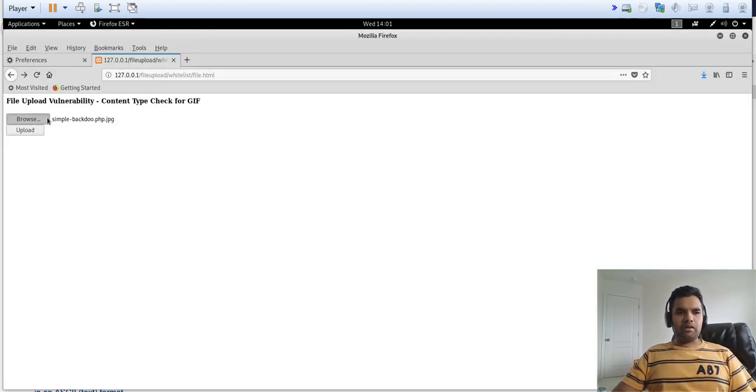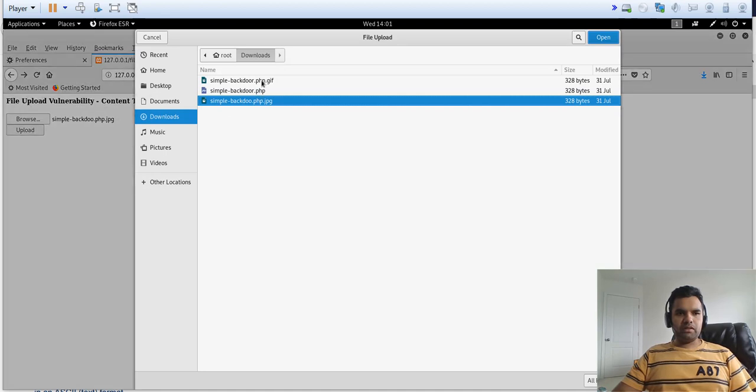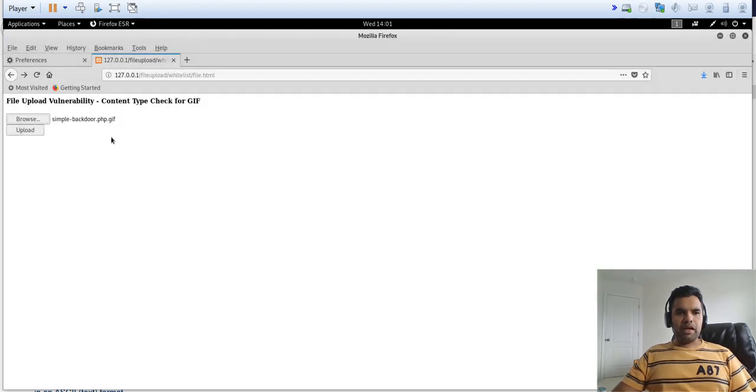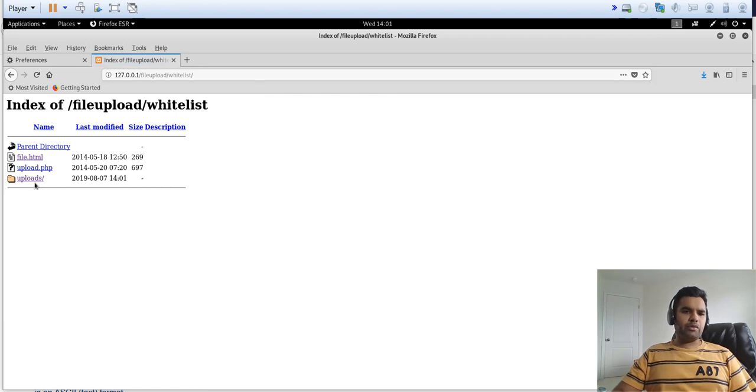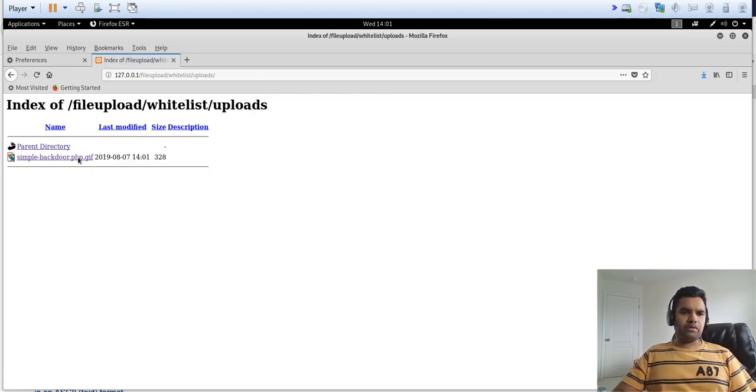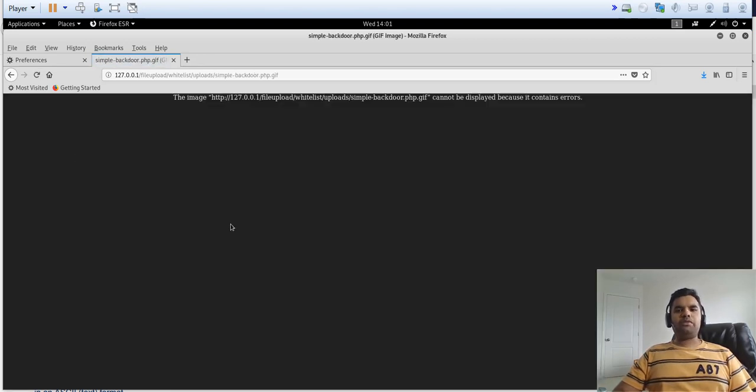Now with the secure configuration, the file will be uploaded, right? So now the file is uploaded, but now let's try to access the file and execute our backdoor. So let's go to the uploads. Alright, so we cannot execute it because the handler does not execute GIF as a PHP because of that configuration that we just saw a little while ago.